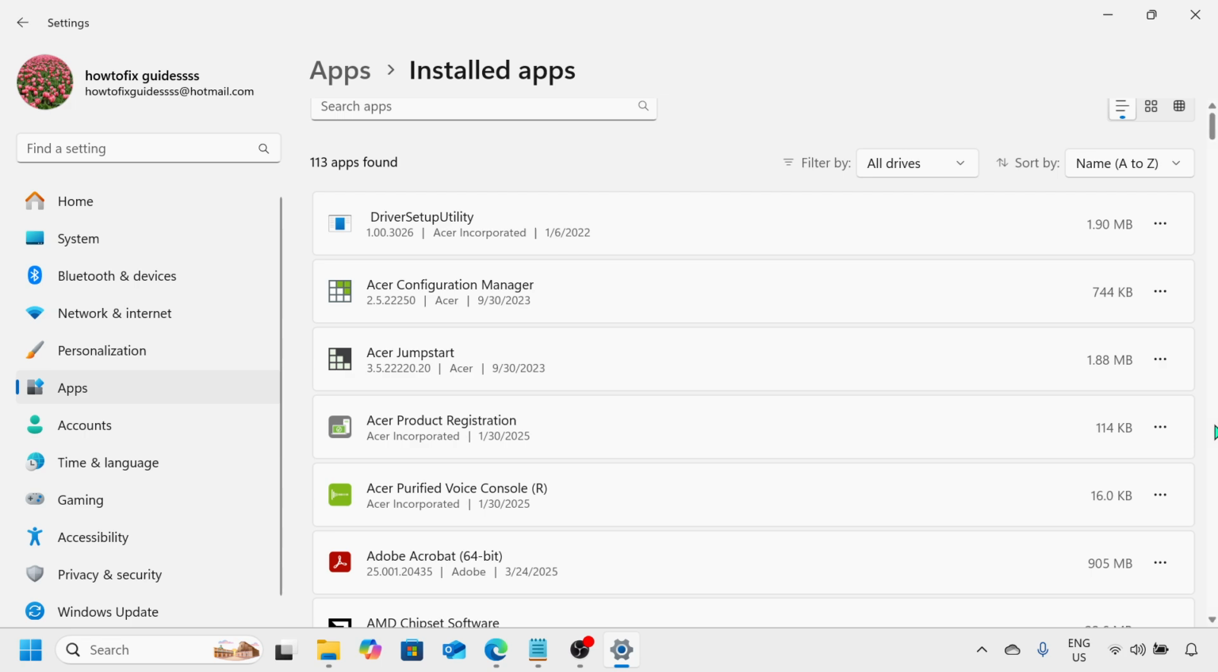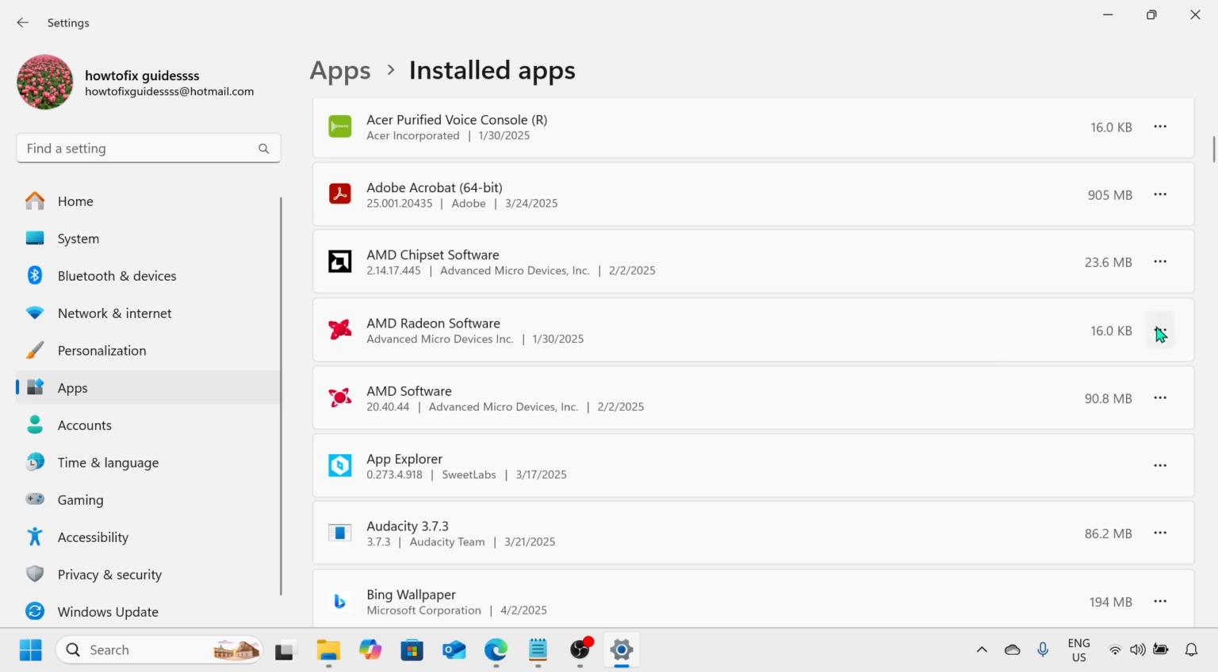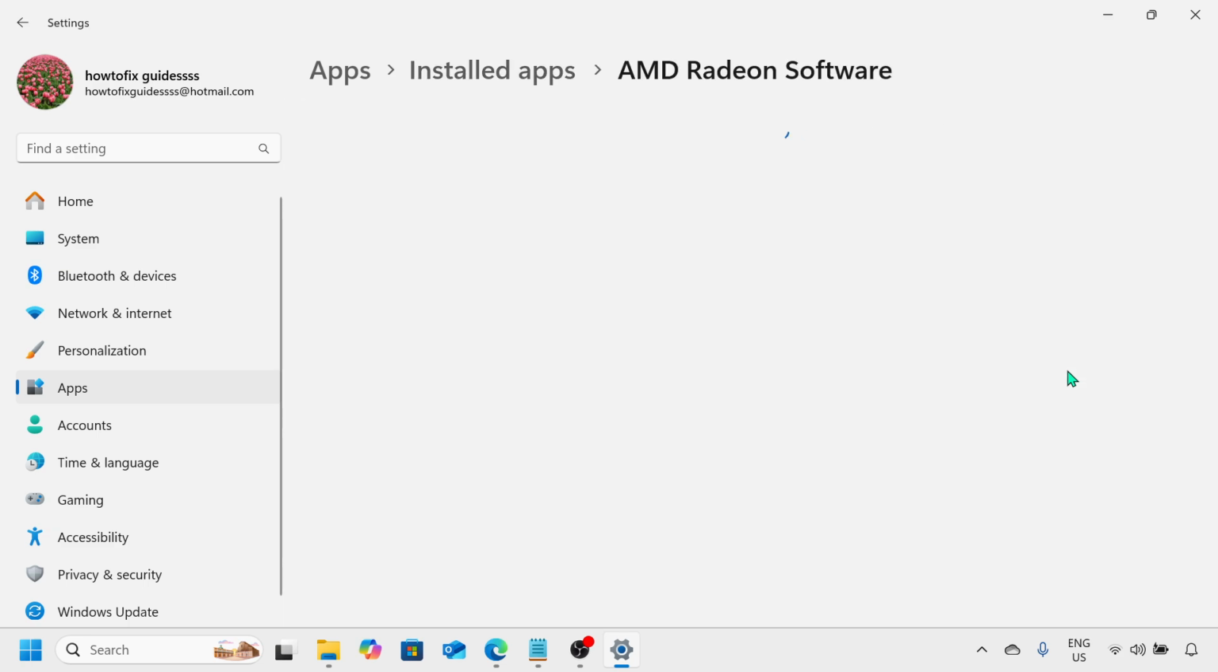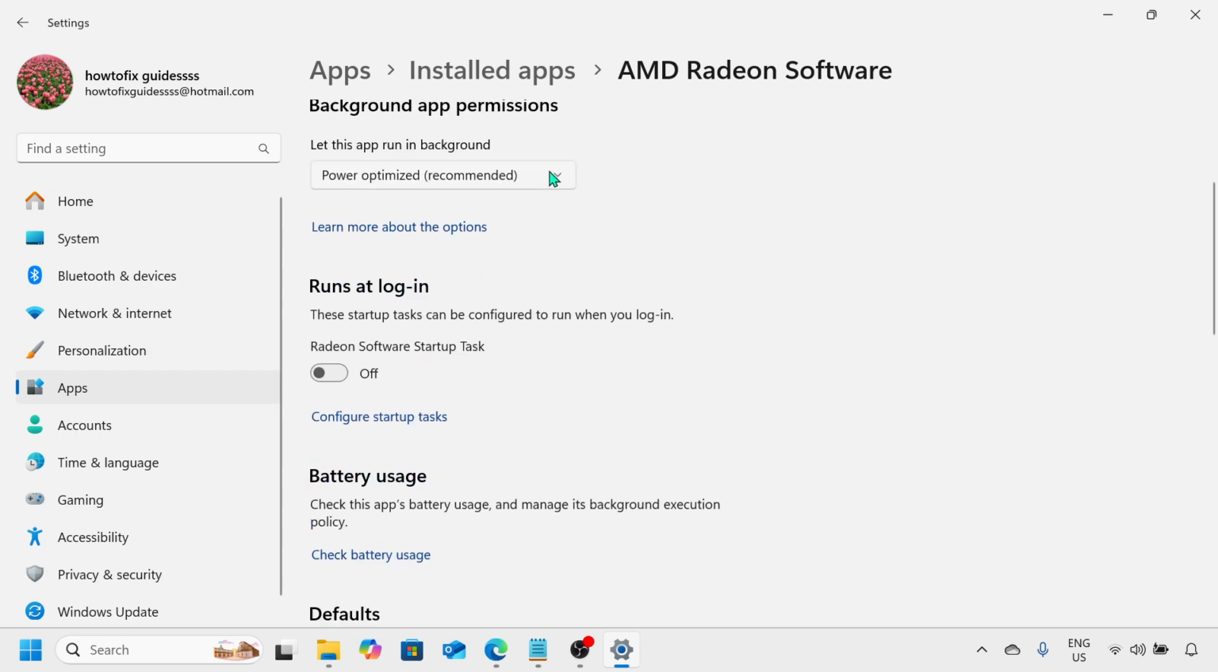Okay? And if you have noticed an issue or problem with that certain application and you want to repair it, all you need to do is just go again with this three-dot icon here and you will see advanced options. So please click on that and you will see here the specifications, the background app permissions. If you have let the applications run in the background, you can choose also some choices about that. You can click on always or power optimized or never.